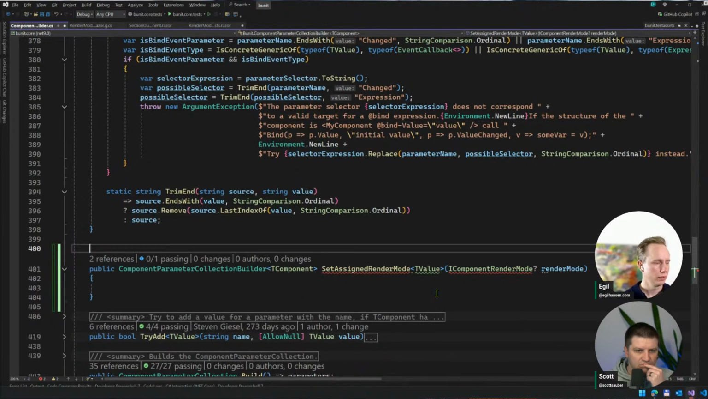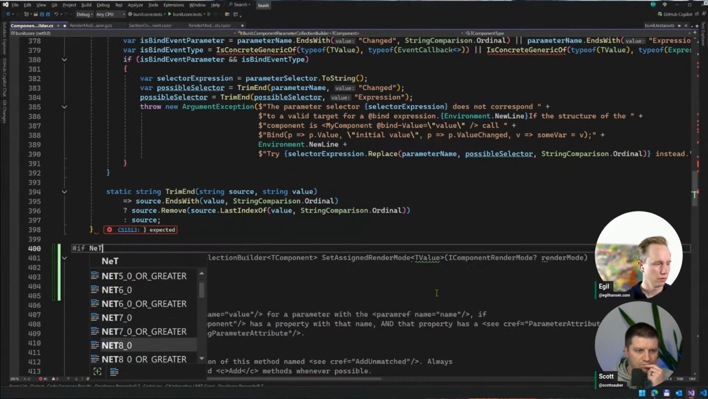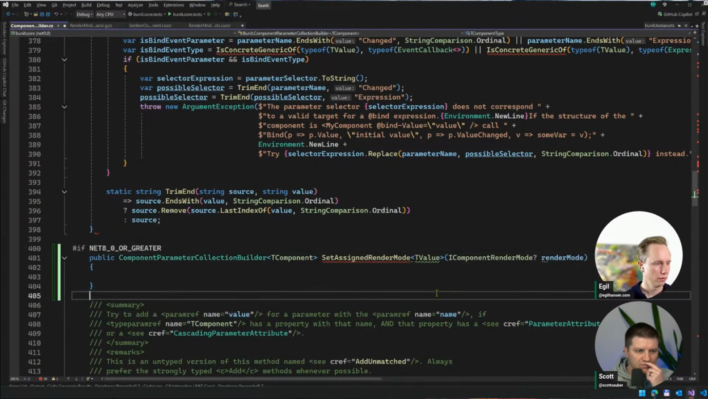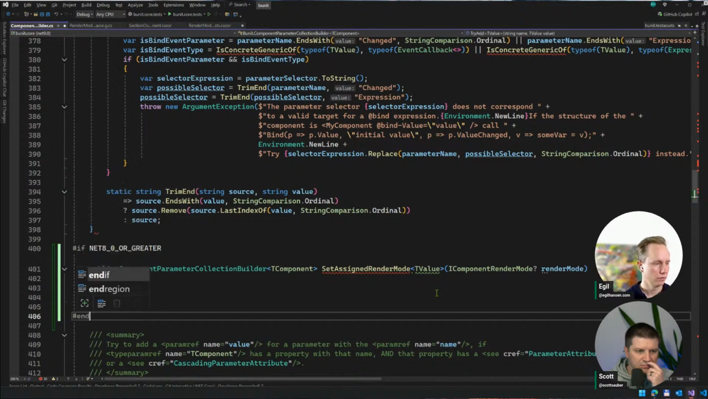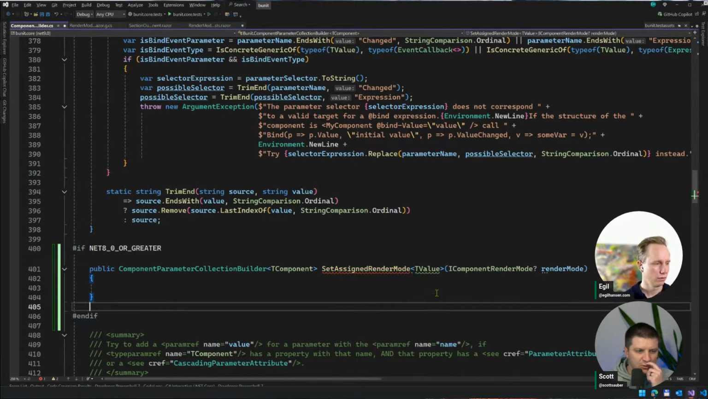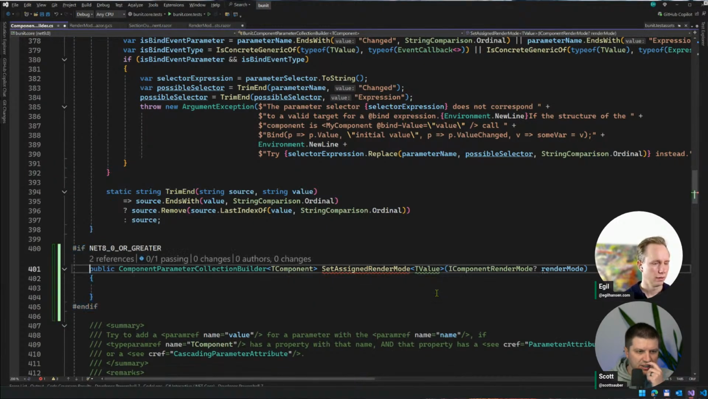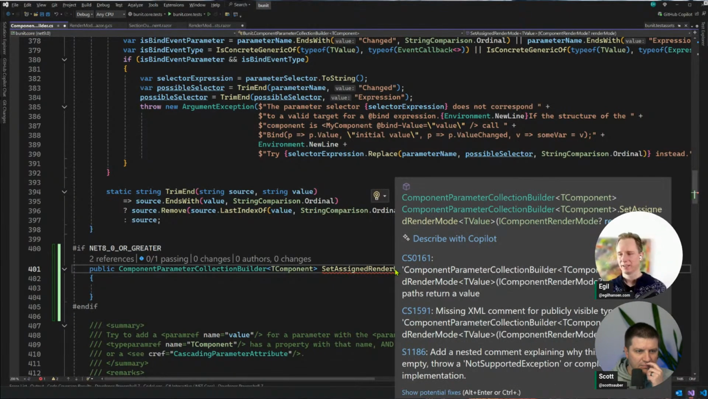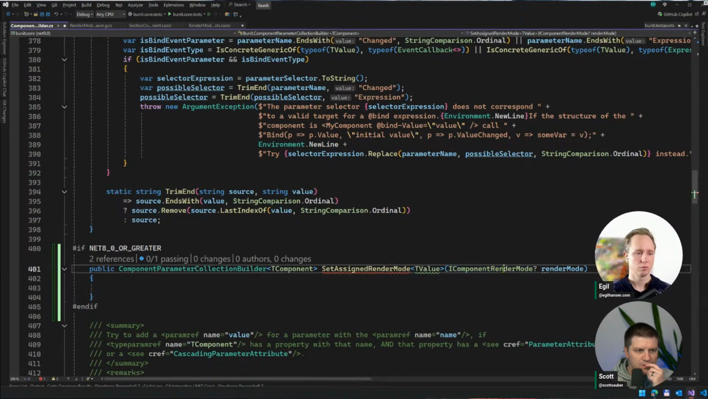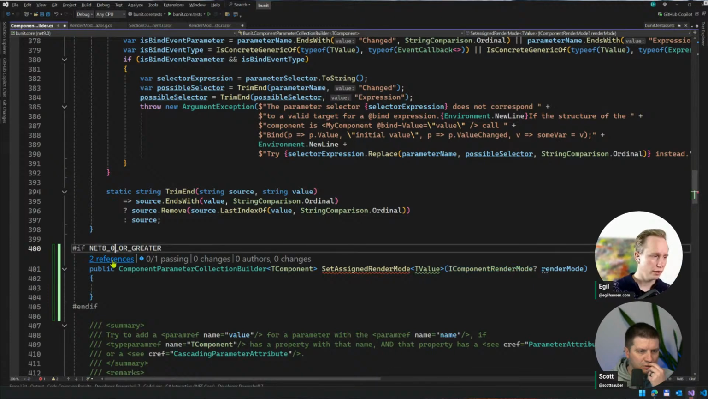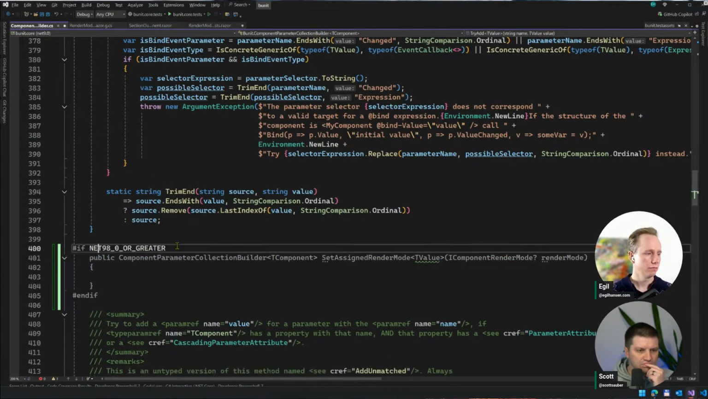Oh, and this would be package diff net 9 or greater. And when are we going to drop support for net 8, instead of 9? Or is it an 8? I think it's only 9 for assigned render mode, or okay, you got net 8. Oh yeah, you're right. Yeah, well, that's a bit ahead in the future.